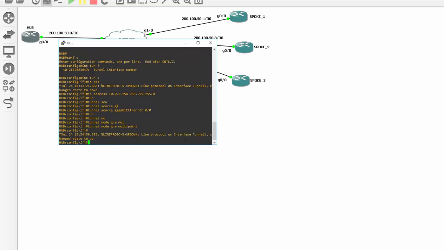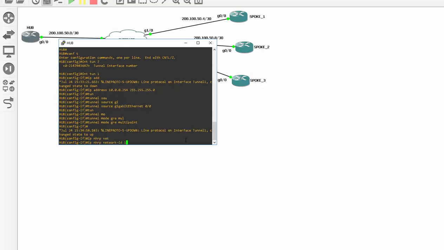And then we need IP NHRP network ID 1. Now when the dynamic multipoint VPN gets set up in the beginning, for example when a spoke connects to the hub, and the spoke is basically the NHRP client and it's connecting to the hub as next hop resolution protocol server, the spoke and the hub are going to check a few things to decide if they're compatible, and one of these is the NHRP network ID.